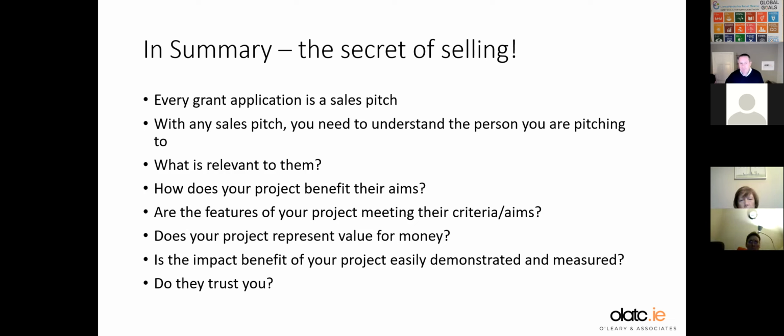Okay. Is the impact of the project easy to demonstrate and measure? It should be. You should be able to count the number of people that are supported, the number of people that are benefiting, just by asking them how it's improved their lives. You can tell the impact.